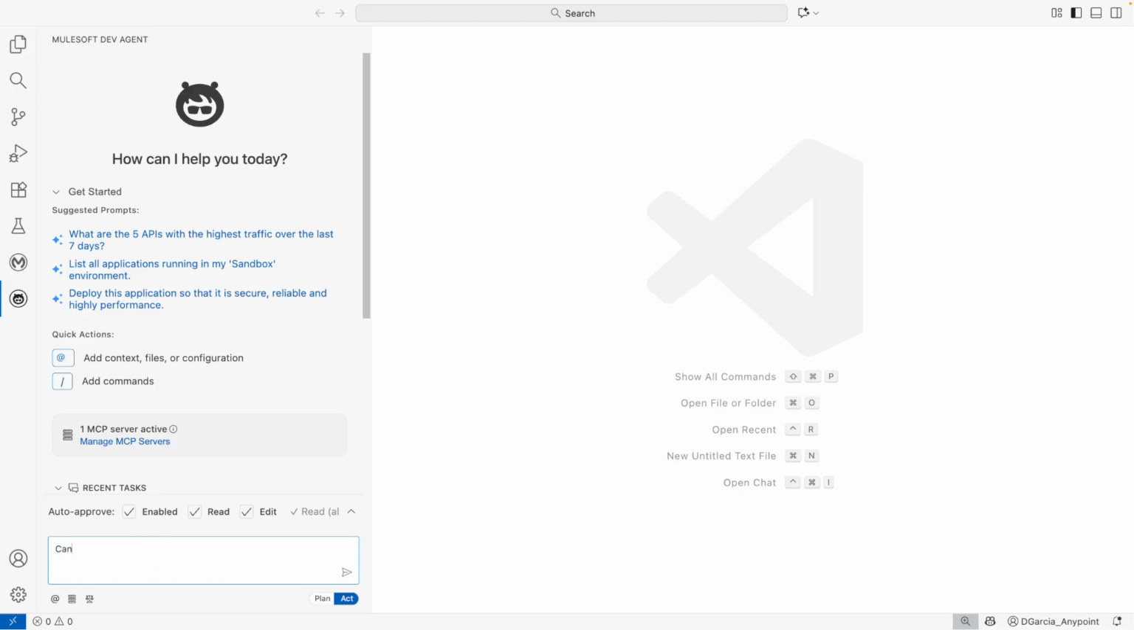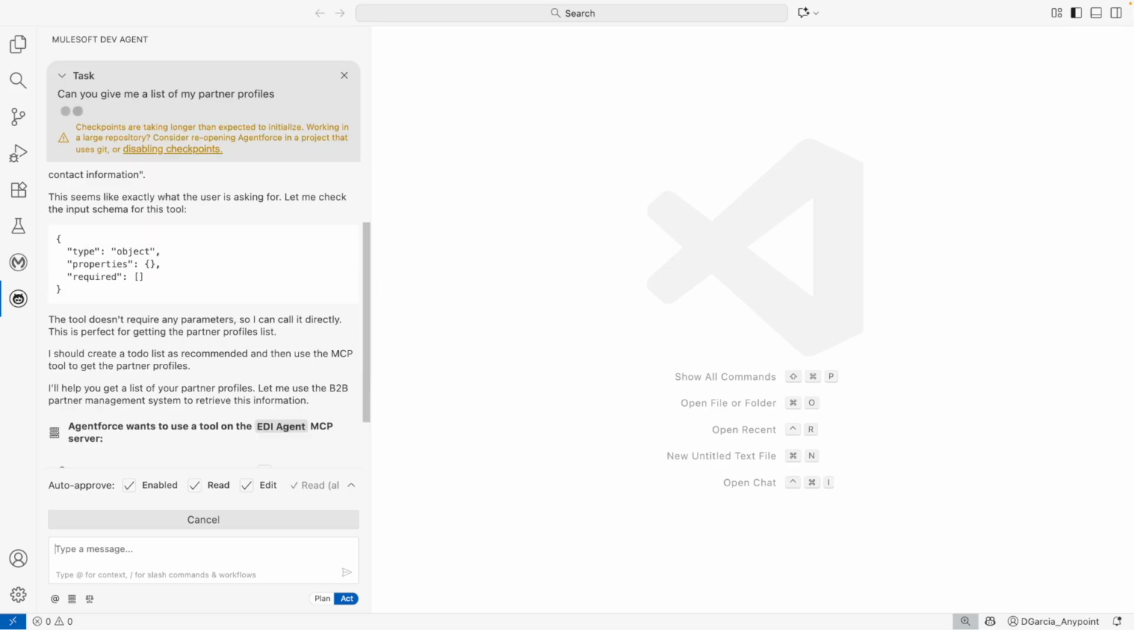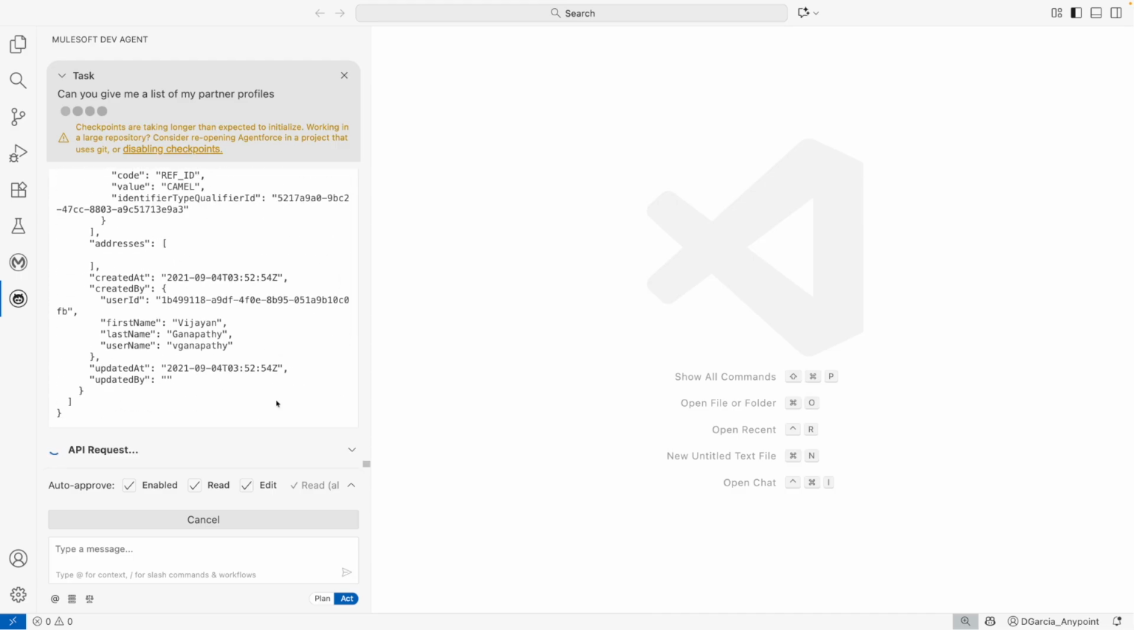So from there, I just like to test the connectivity and make sure that it hits my partner manager instance as expected. So I'm going to send a simple prompt here like, can you give me a list of my partner profiles? And we'll go ahead and send this request. And ultimately, if everything is configured as it should be as part of the template, you'll get back just a list of your partner configurations, which we could see here that the MuleSoft dev agent is invoking our EDI agent to use the tool Get B2B Partner Profiles. So far, everything is looking good and it's working as expected.